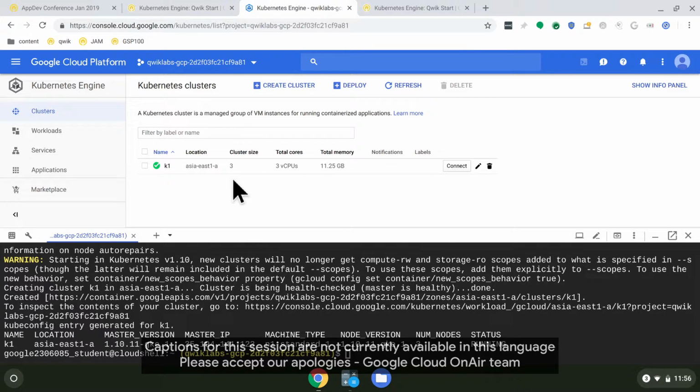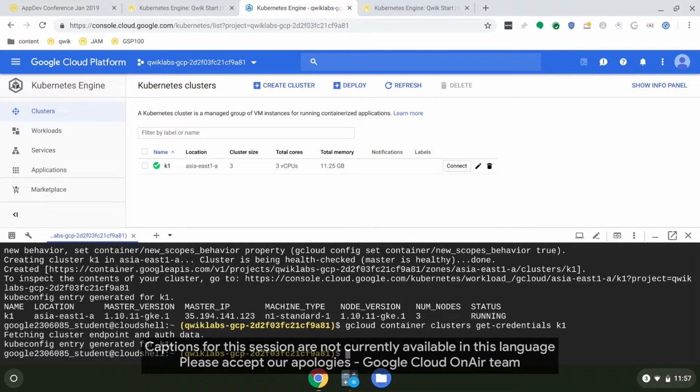Now before we deploy an application onto it, let's configure the SDK to be able to communicate with these master nodes. And what we want to do is save a credential. We just want to get the authentication credentials from Kubernetes Engine. This will save the credentials within the SDK and allow us to communicate directly with that cluster.